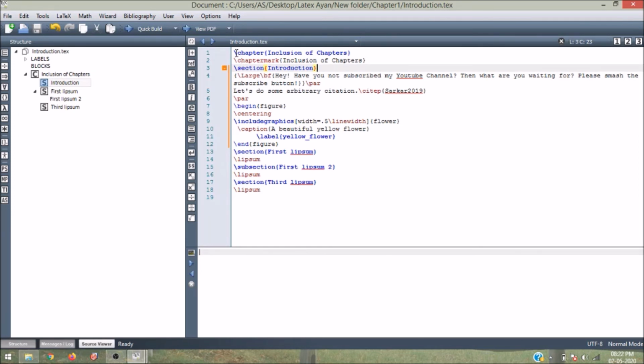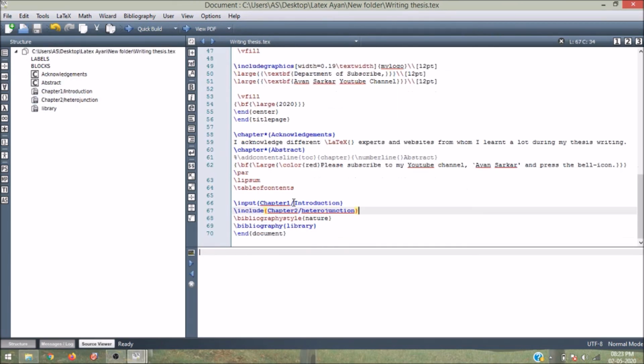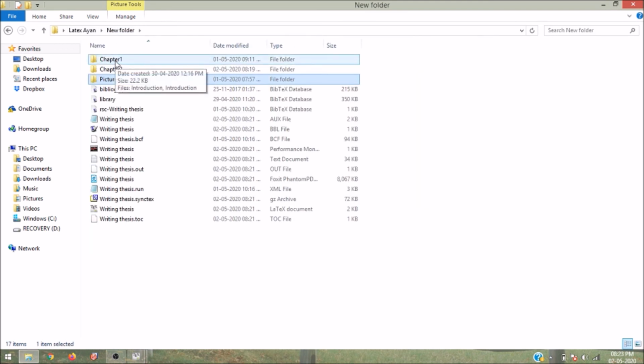So here you can see the chapter. It is the inclusion of chapters. Then the section I have written. I have added figures, many sections, subsections, sub-subsections you can do, and then I have included the chapters. This is chapter 1 and chapter 2, and I have kept them in the folders chapter 1, chapter 2, etc. So if you have chapter 3, then make one folder with the name chapter 3 and save your chapter 3 there.